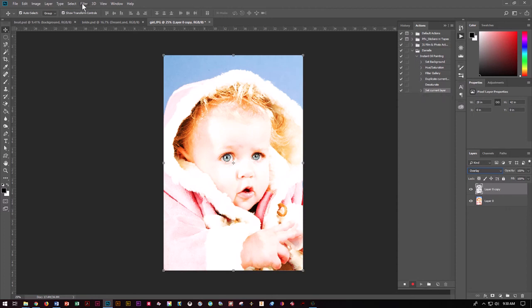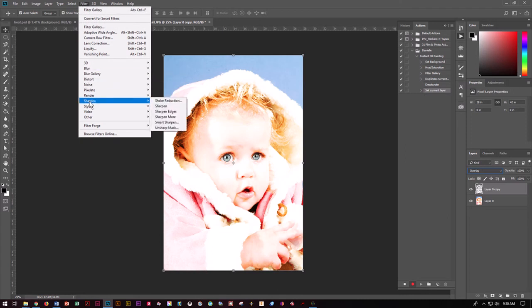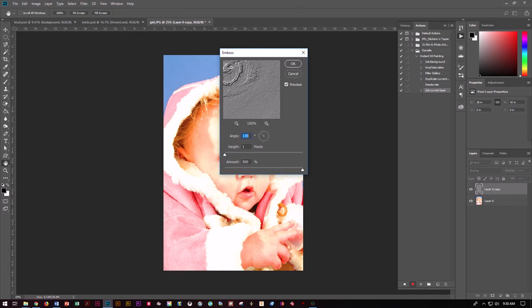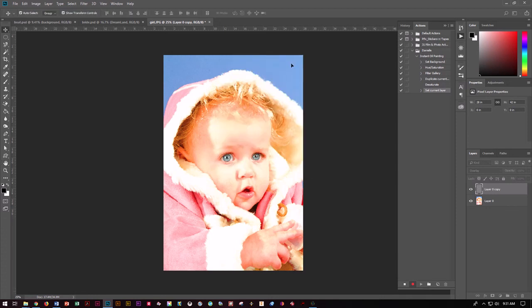Let's go to Filter. We want Stylize, and we want Emboss. We want the angle to be 135, the height to be 1, and the amount to be 500%. And we're going to say OK. And it changes it just a little bit more. So now, still on Layer 1, we're going to turn the opacity down over on the side to 40%. And that's all we need to do in order to create what we need. So on this Actions panel, we're going to go ahead and push Stop.